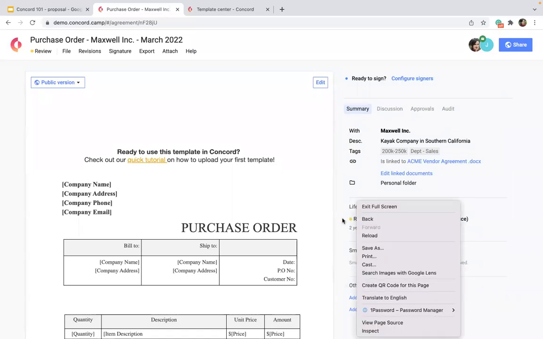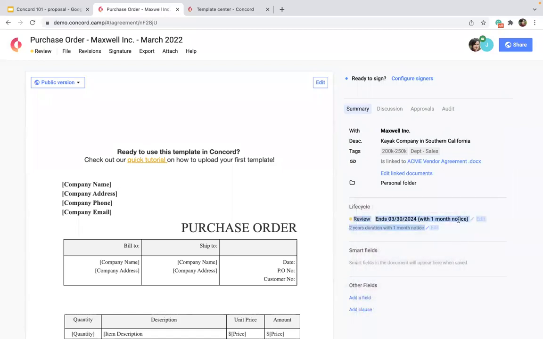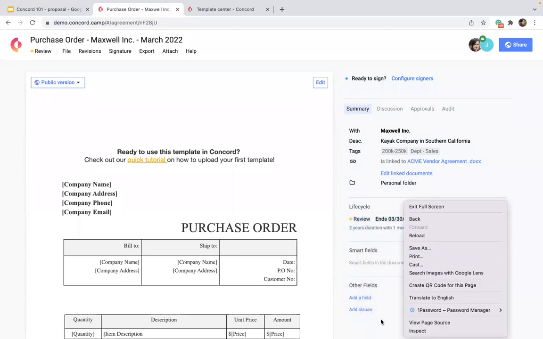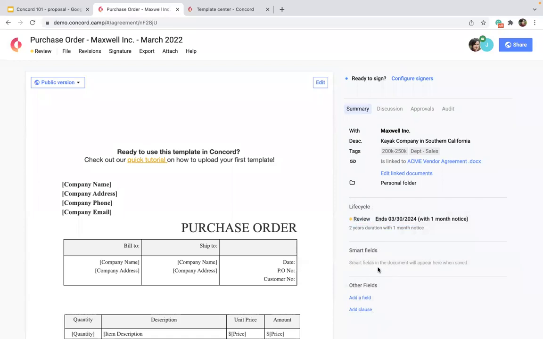We're going to get quite a bit of information in the summary. We can come back in and edit this at any time if needed. Now, the other option we have is smart fields, and we'll talk about those in just a bit, but other fields. So what does this mean?